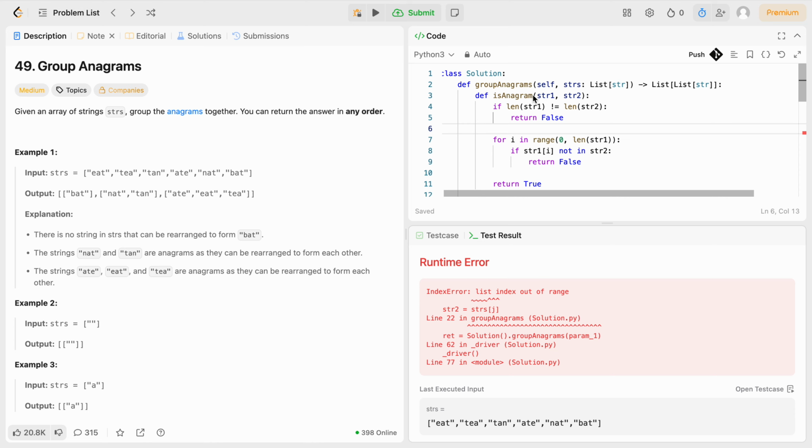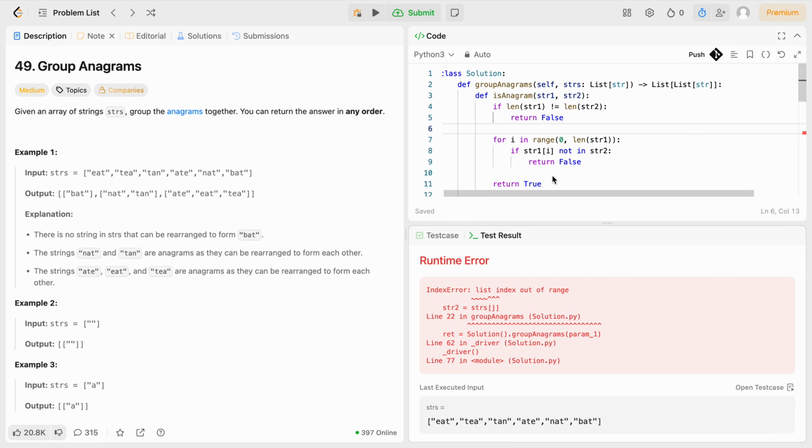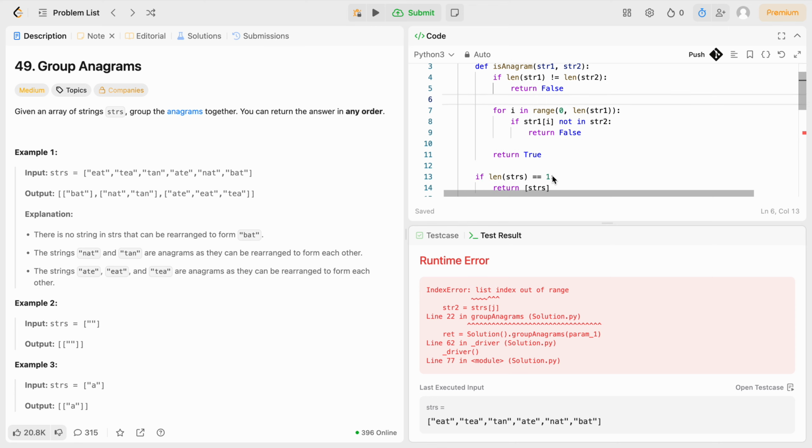Ah, my timer's over. You heard it, but I'll put like a 10-minute extra timer. The index is out of range. What happened? What happened?